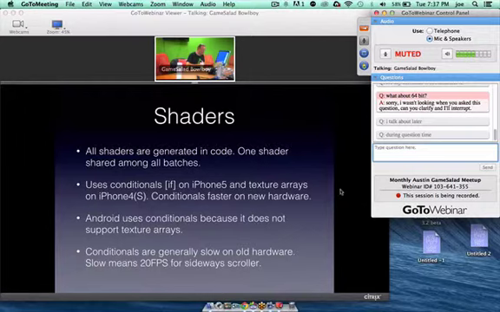Conditionals on old hardware give about 20 FPS for a big sideways scroller, compared to 60 on newer devices. But there's nothing I can do about it because of the limitations of GL on Android, especially on pre-3.0 devices.